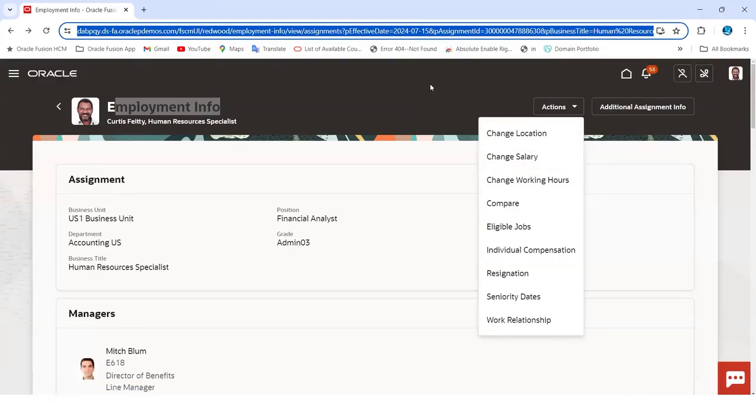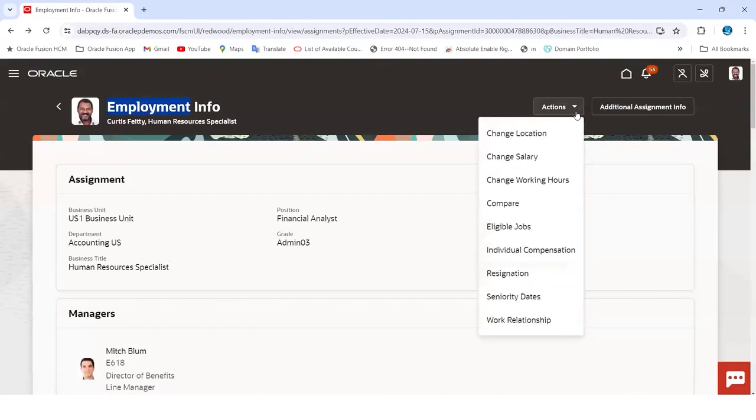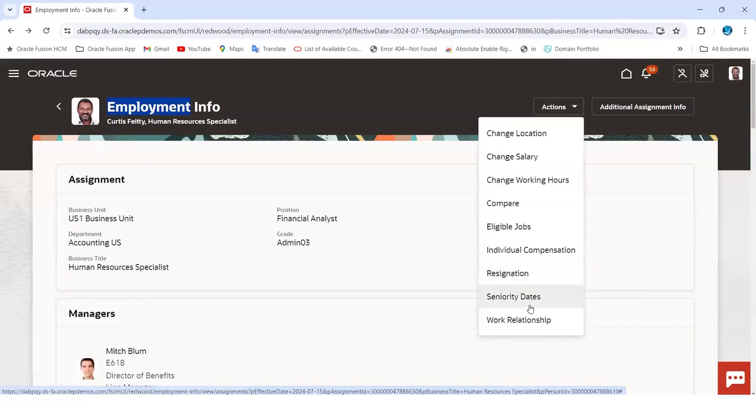But in real time, take this as given: if an employee has only the employee role assigned, then when he comes to this employment info, after checking all the details, once he comes to the actions button, he will see only resignation. The rest of the things will not be shown. Please ignore this; in this demo instance, we have an access corruption. This user has all admin roles assigned, which is why these additional things are coming.